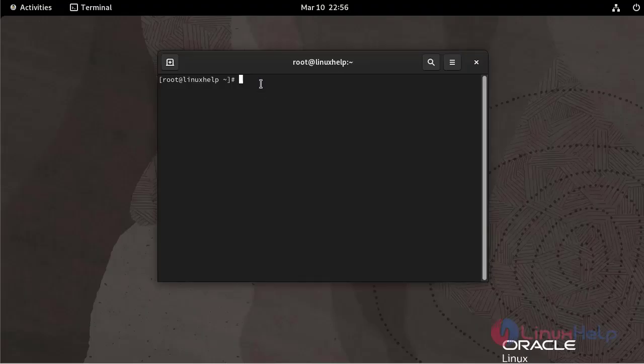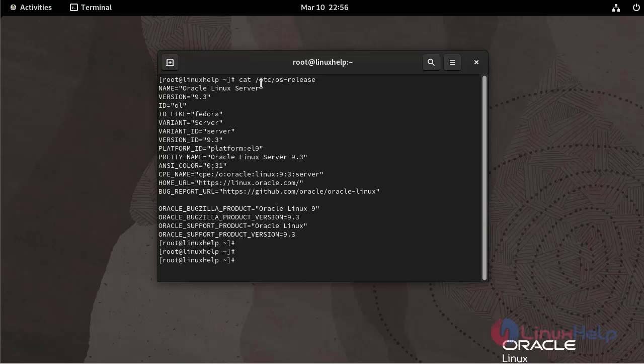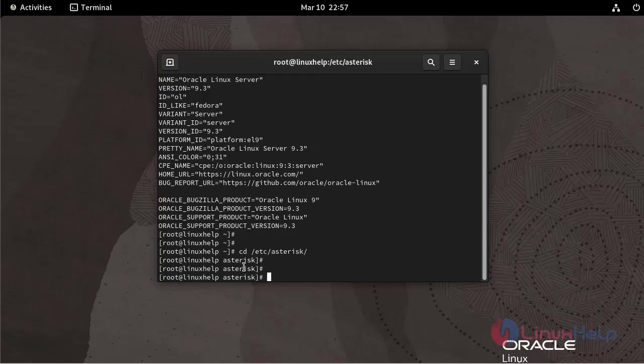First I am going to check the OS version by using the following command. The OS version of the Oracle Linux is 9.3. Next I am going to the following location by using the following command. Next I am going to edit the extensions.conf file to use the dialplan function by using the following command.